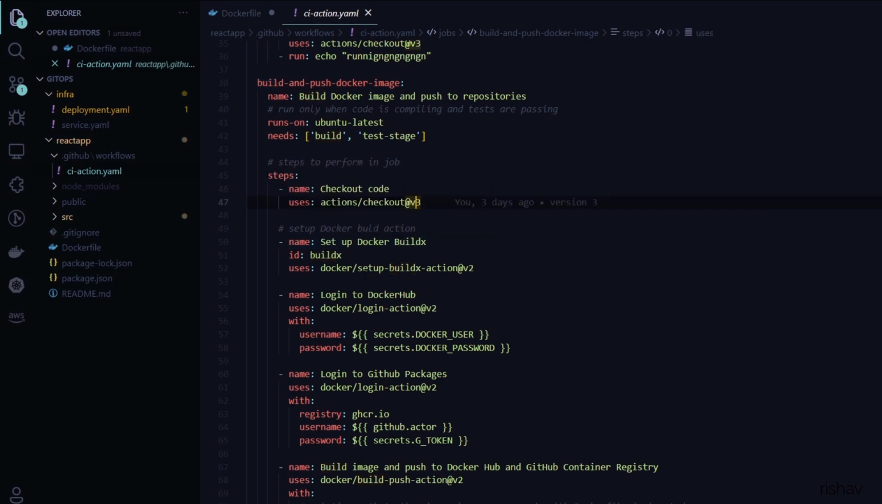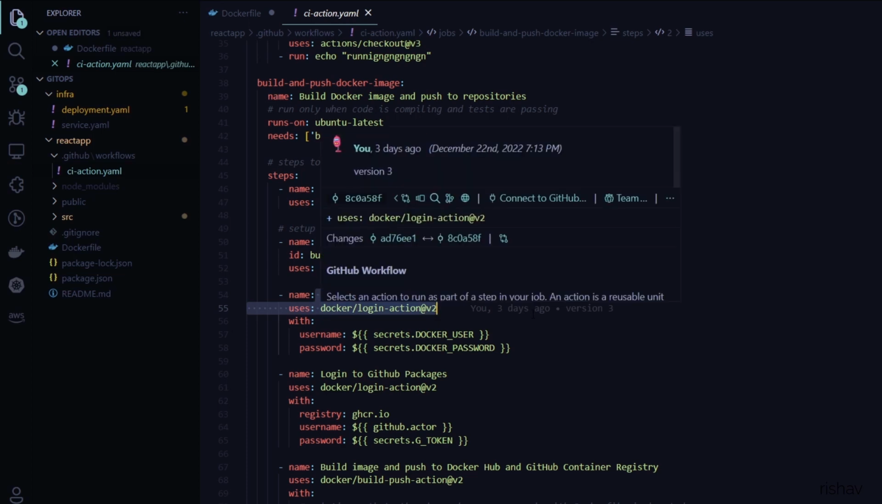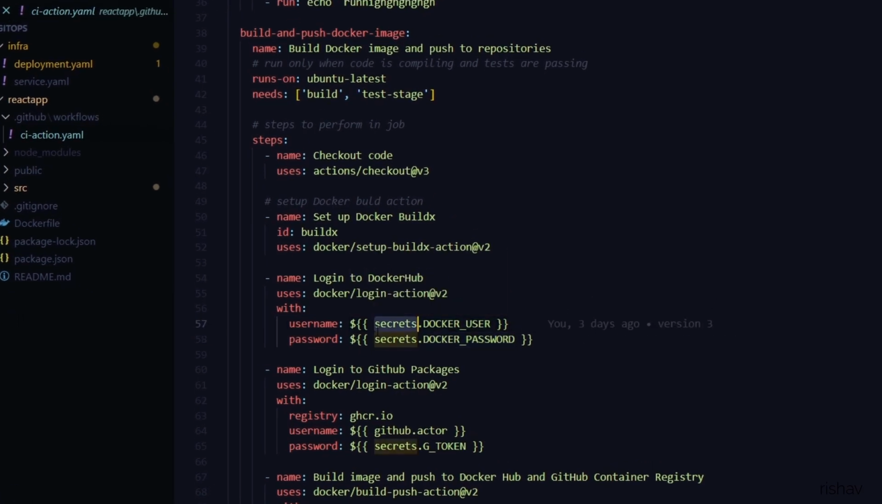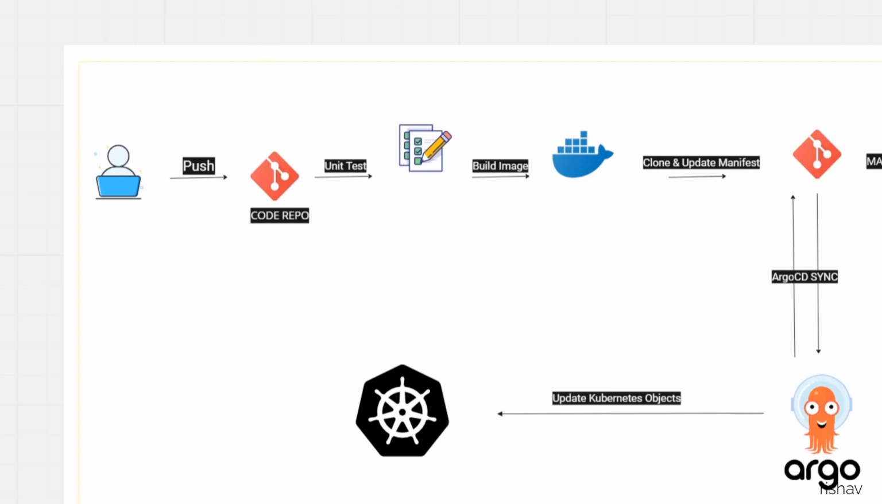Okay, and then log in to our Docker Hub. The username and the password I have used secrets for it. So to add secrets to your workflow, you need to add them to your GitHub repository.